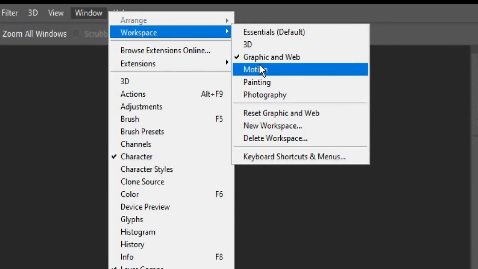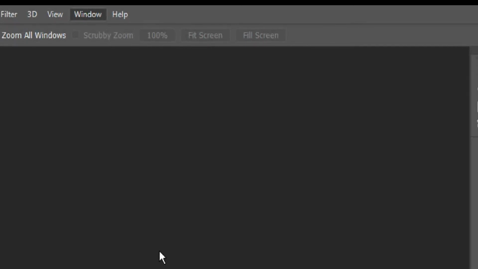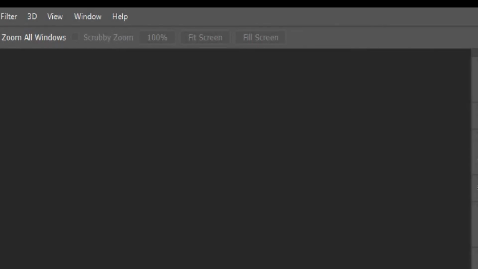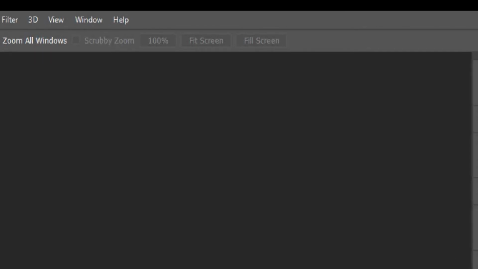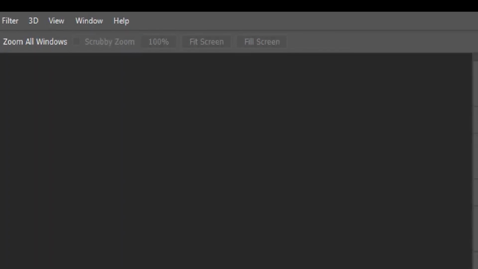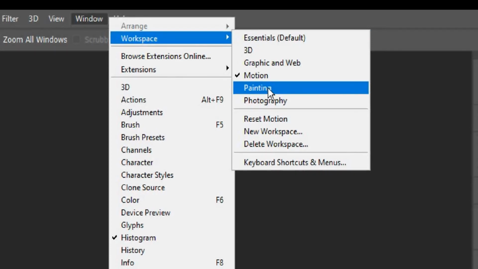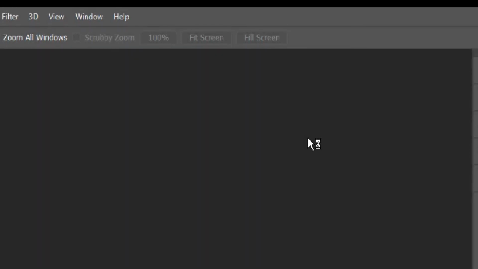If you're going to work with motion graphics, select Motion Workspace. Then, I'll select the Painting Workspace from the list. The Painting Workspace is also streamlined for a specific task. In this case, it's digital painting.